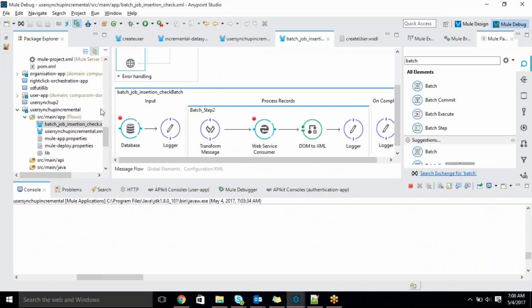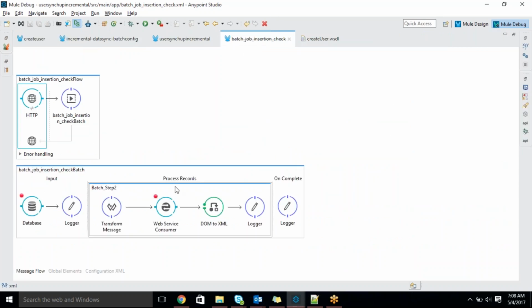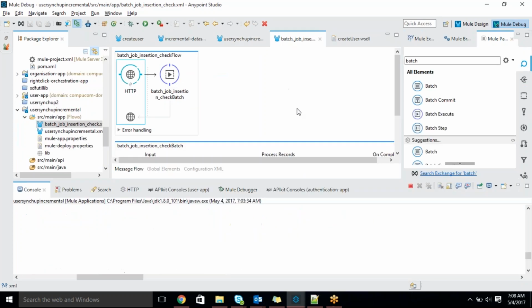Any questions, guys, about batch job processing? There are three parts in total. Two of these are optional, guys. The first part is optional, you can keep it or ignore it. The second part, on complete, is also optional. But the mandatory part is process records, guys. That is the logic, right? That should be there. The remaining two are optional. Any questions as of now?